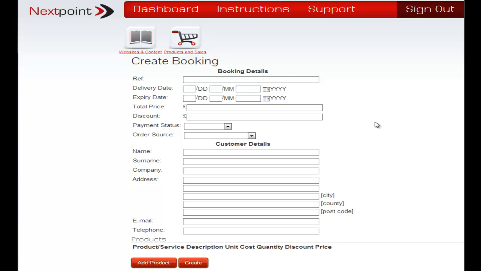The first field we have is reference. If we have a unique reference number, we can just type that in here. Obviously if we don't, the system will generate its own ID. So we're going to leave this blank and let the system generate that for us.